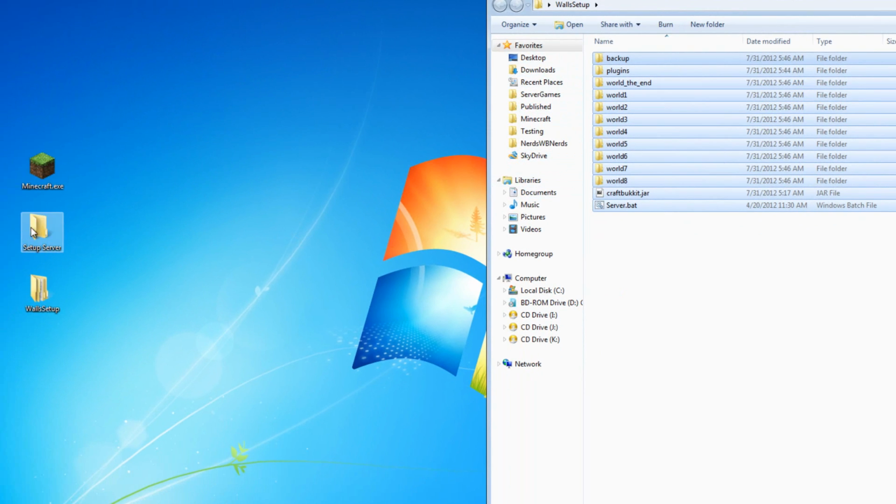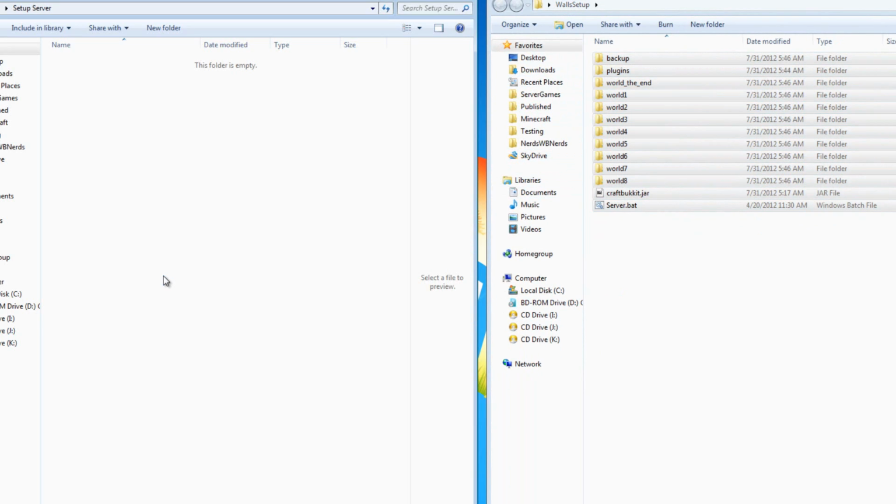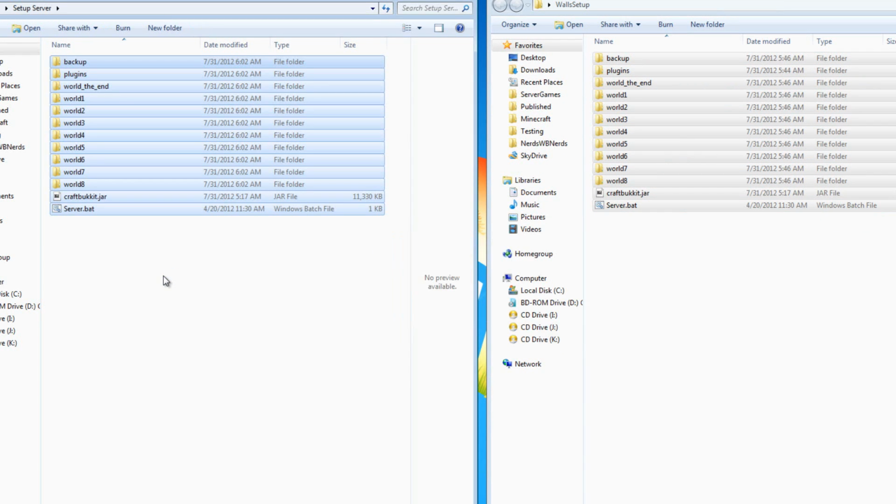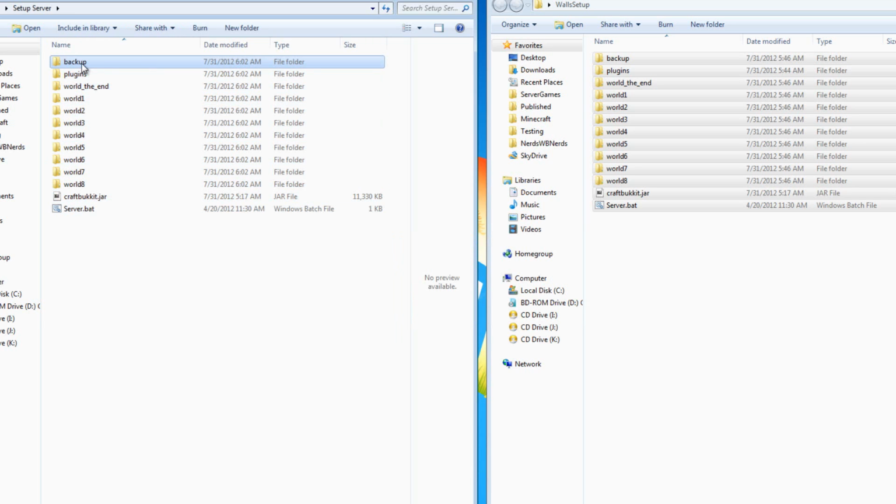So you move all this over to the setup server, or whatever server you have. If you already have a server, make a backup, because this will override some of your files. Don't call it backup, because I actually have something called backup, and that is very important. If you override that or combine that with something, you're gonna mess everything up.